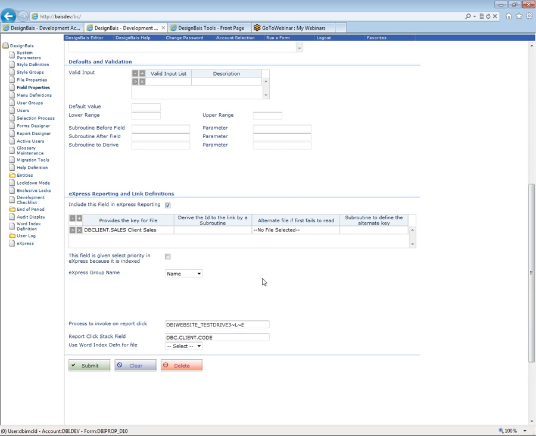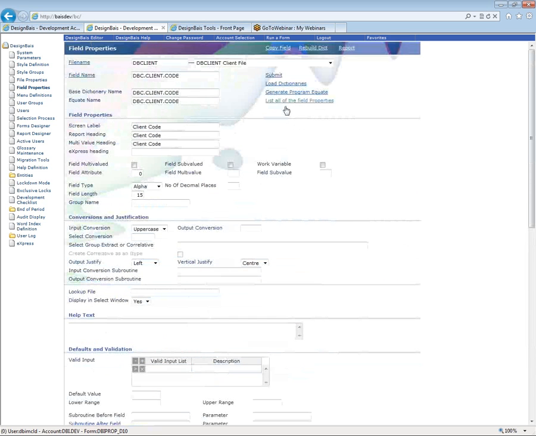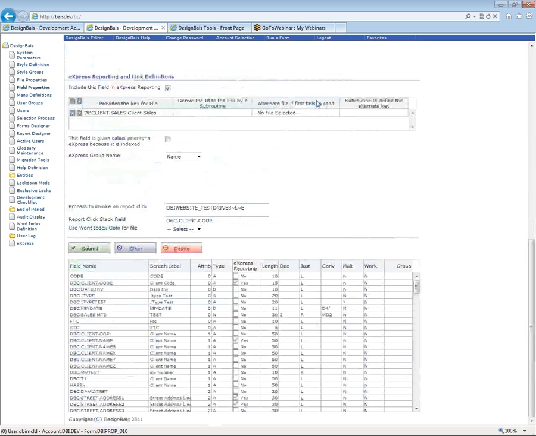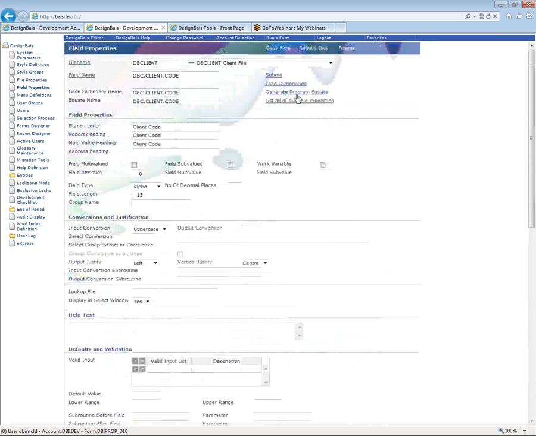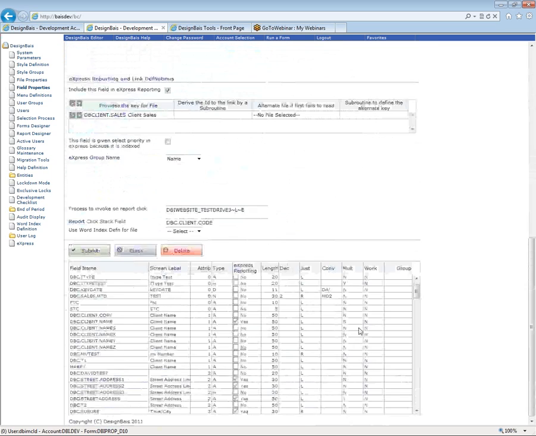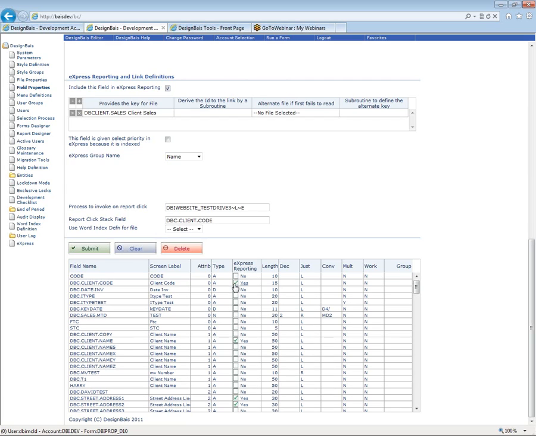If I've got hundreds of dictionaries in the file and I don't want to go through one by one, I can select the list all field properties option from the field properties screen. When I do that, down the bottom of the screen it gives me a list of dictionaries, and you can see here where I've got the tick for Express reporting.